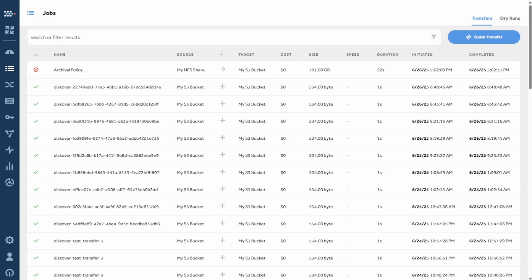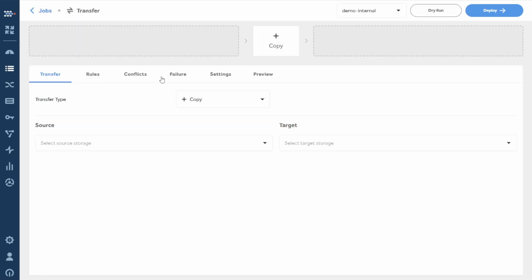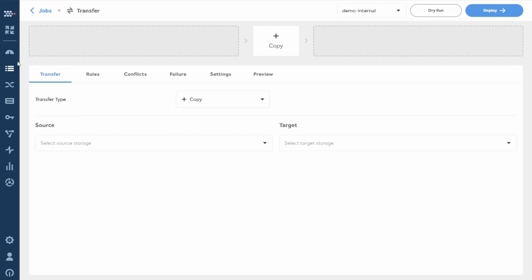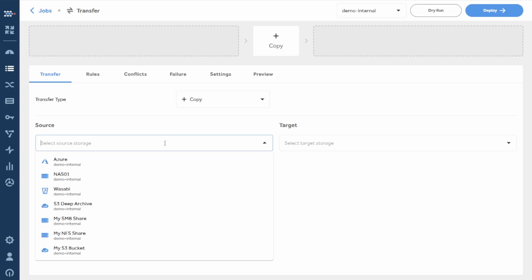The other way to have a job move data is from the Jobs tab, where you can click the Quick Transfers button. This GUI should look exactly the same, with the exception of not having a Schedule tab. Configure a job the same way that you would configure a policy. The last thing to note, though, is in the Jobs tab, you will notice that there is a Dry Run button at the top. This allows you to save previews for future reference.